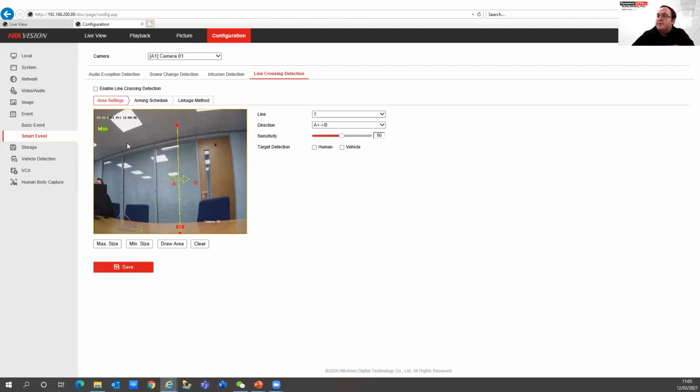If we set our maximum size and just set our minimum, enable at the top, and then we can set this one to only trigger off vehicle. So if you have a car park, for example, or an area where it's pedestrian only, you can set a line crossing to only trigger off vehicles. So if humans walk through that line crossing zone, it's not actually going to trigger the event until a vehicle drives through that area. On there, we can save that.